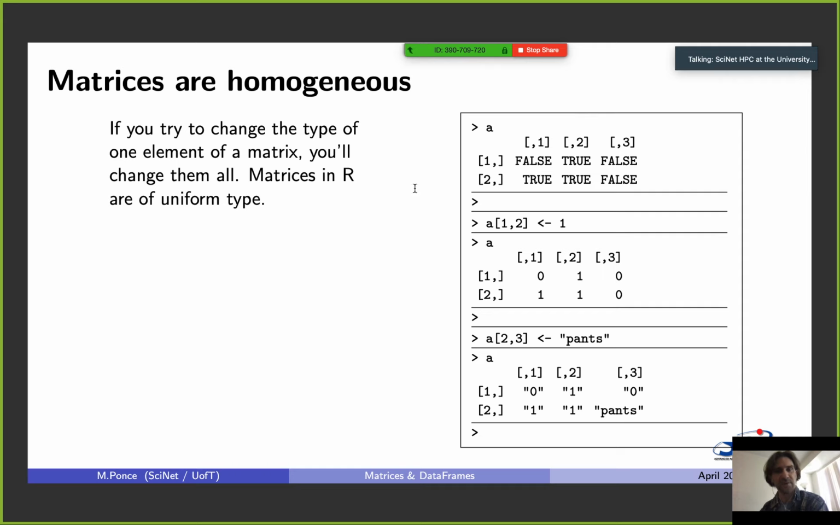Okay. Matrices are homogeneous, I was saying. If we take this last form of the matrix A, by the way, for accessing the elements, I use the bracket notation. You can see this from how R displays this. Column 1 is comma, 1, row 1 is 1, comma. So if I want the element in row 1, column 2, I do A bracket 1, 2.